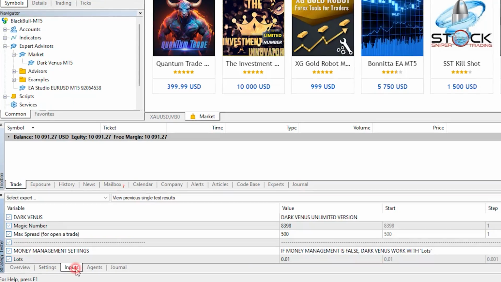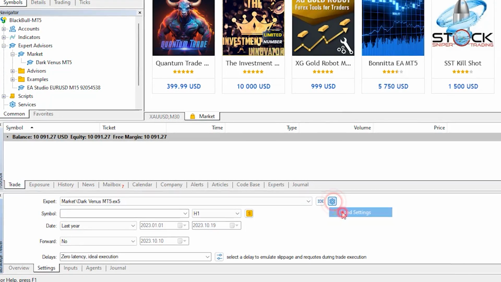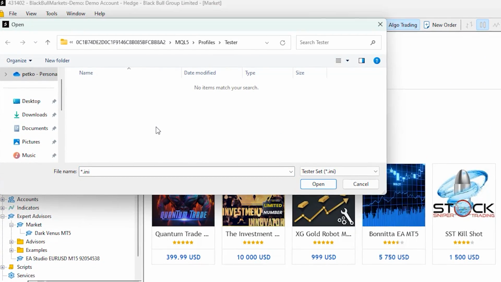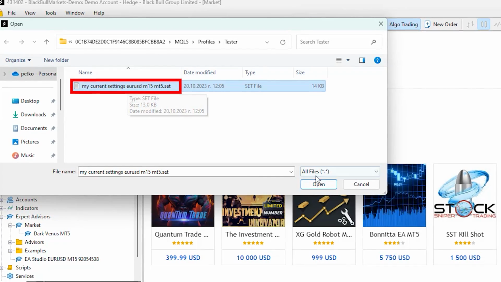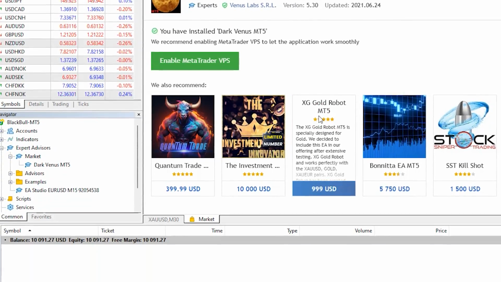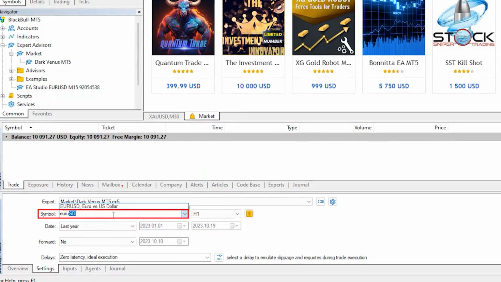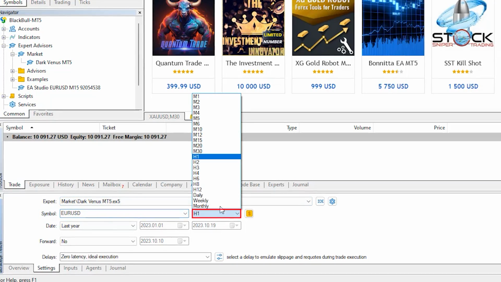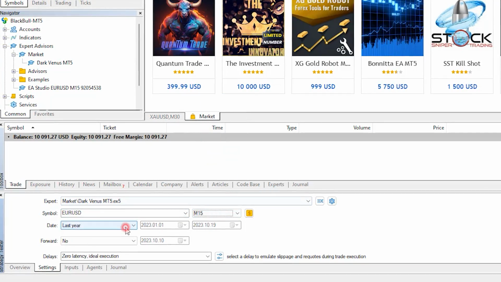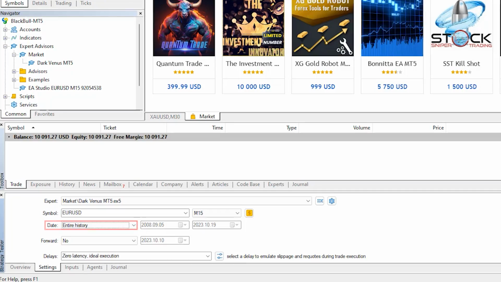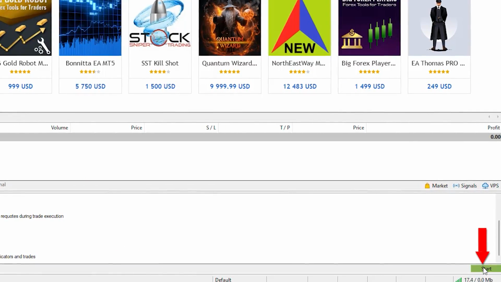And in the inputs, I have the option to load the settings. I'll paste here the set file. I will select it and I will hit on open. It is for the euro dollar for the M15 time frame, and I will use the entire history that the broker provides, and I'll simply click on start.